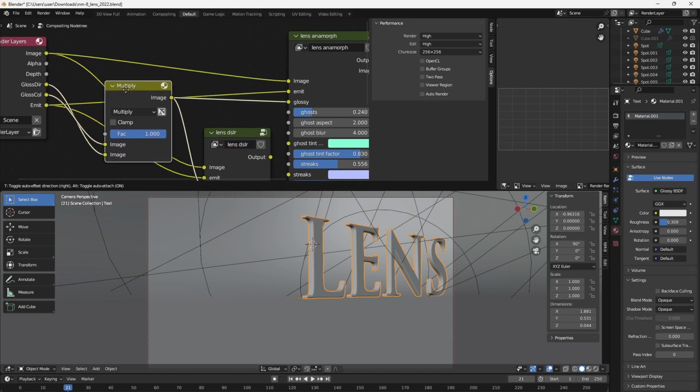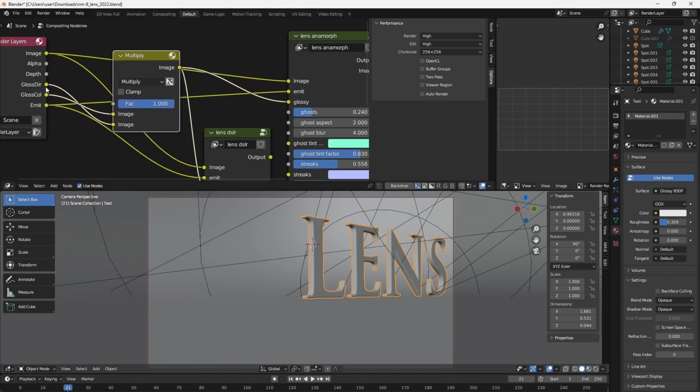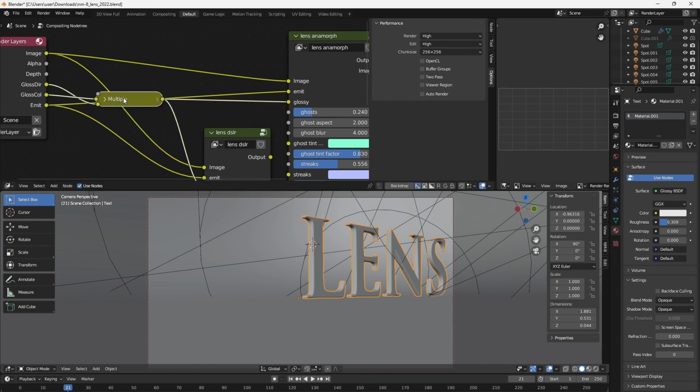To get a colored image of your glossiness, you can use the glossy direct light pass and the glossy color pass and multiply both with a mix RGB node. It's already done here, and the output will be the colored reflections of your rendered frame. So we use these colored reflections of the rendered frame to put it into the glossy input of the node group. And the emission pass can be plugged right into the emit input of the node group.